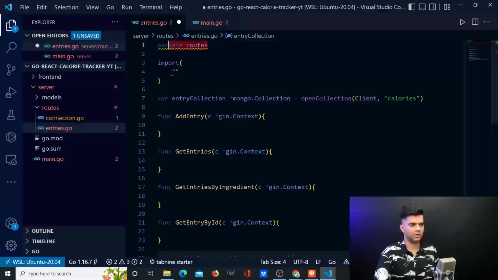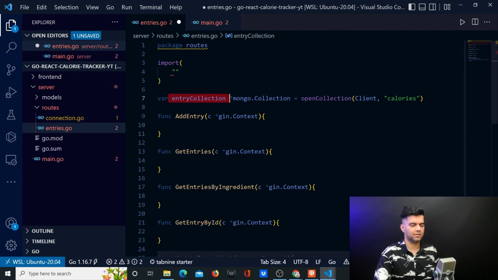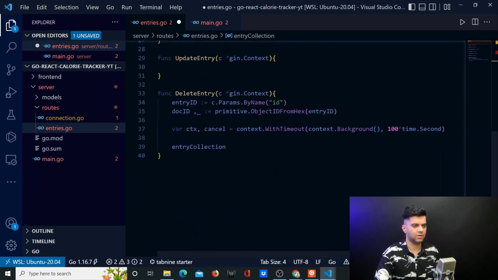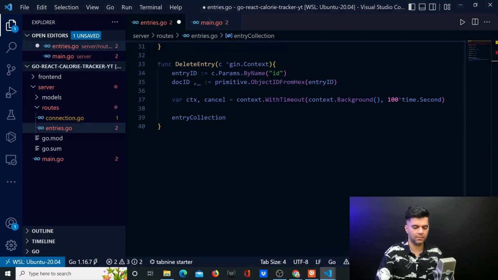Connection.go file, sorry, which is again part of package routes. That's why we're able to access it so easily. We'll create that here in this file. But for now, you need to know that entry collection is basically our collection that enables us to work with the particular collection in the database for MongoDB.